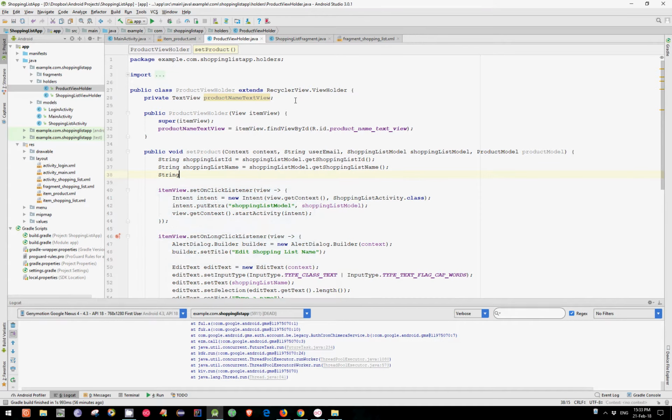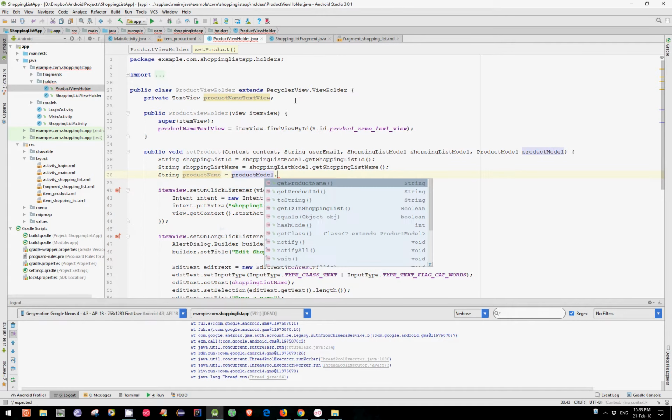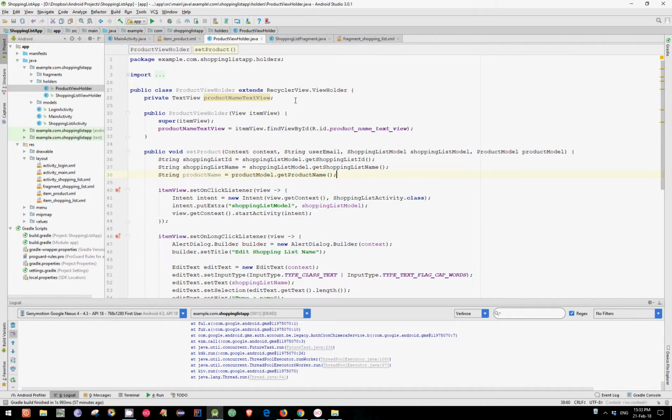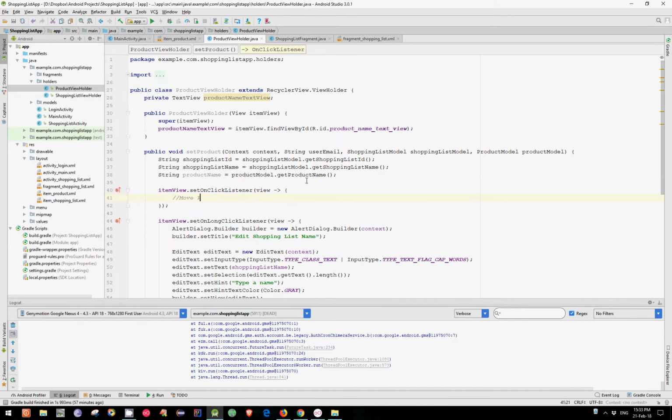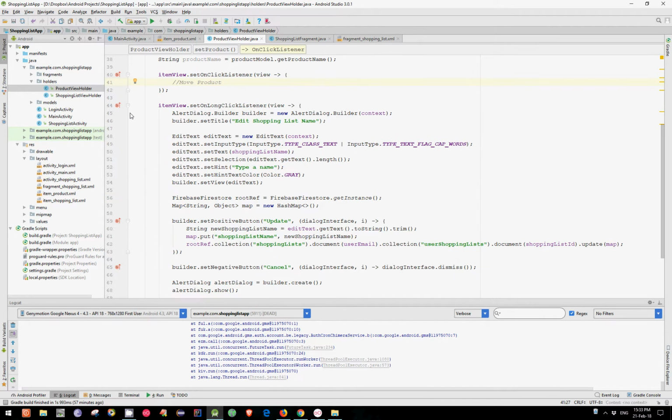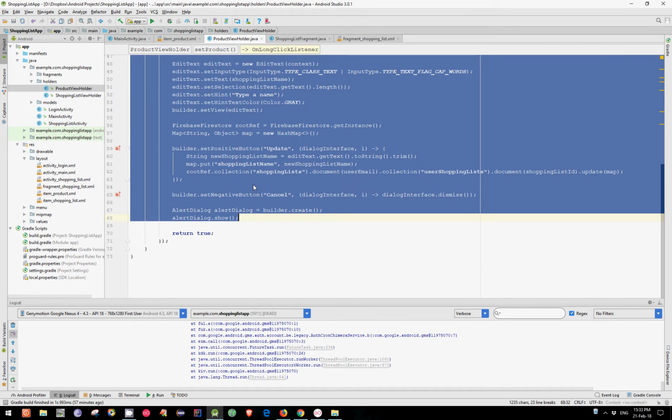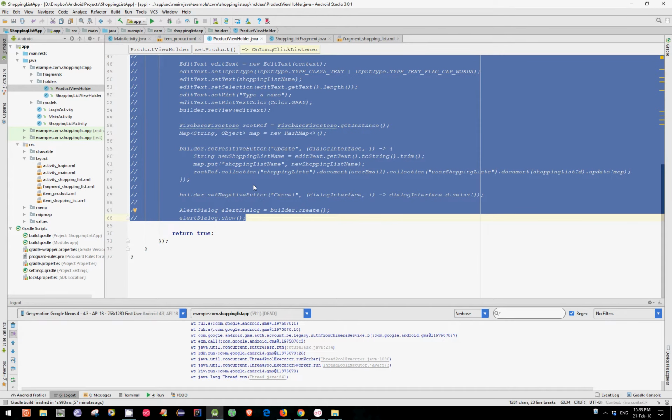Let's get now the product name, which is equal to product model get product name. Inside the onClick method, let's add a comment. Let's delete first this line and write move product. Because on item click, we'll move the product from one section to another. Inside the onLongClick method, let's comment these lines of code for the moment. We'll do all the necessary changes in the next video.